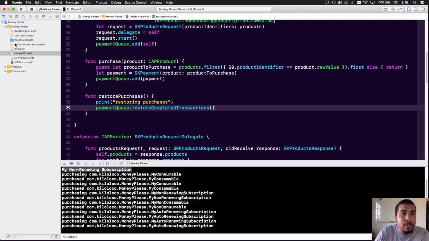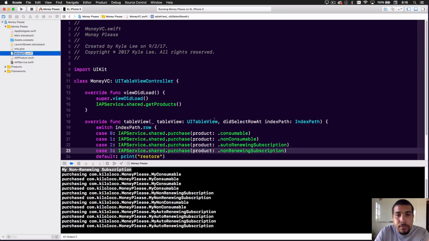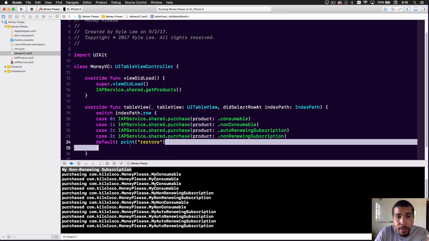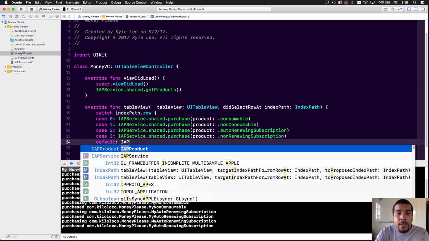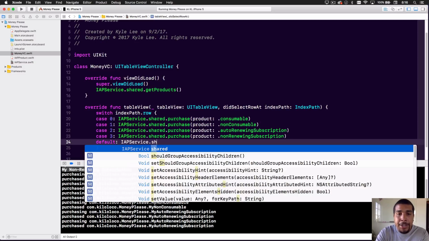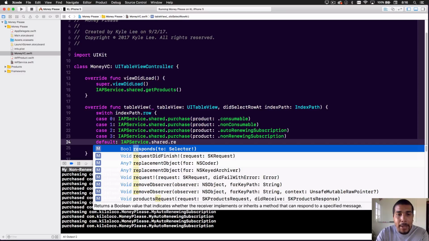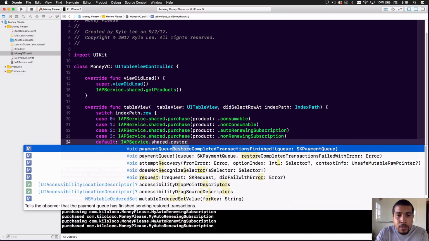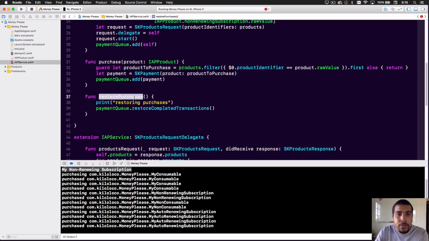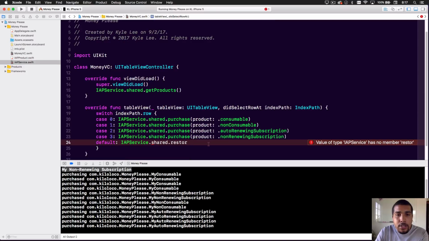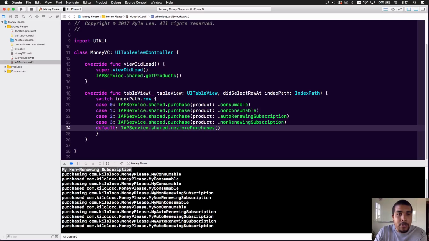And now we go back to our money VC. Throw it in here. Do that IAP service. Bam. Dot shared. Bam. Dot restore. Store. What did I call it? Didn't I call it restore purchases? That's what I called it. Stupid Xcode doesn't know what it's doing. Restore purchases. There we go. Look at how small that view controller is. That's so damn sexy.